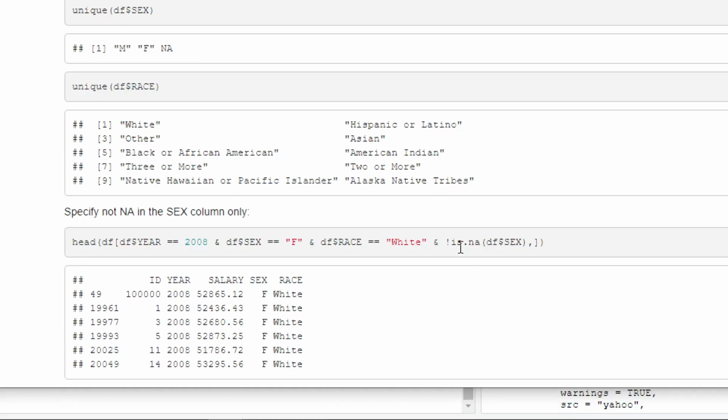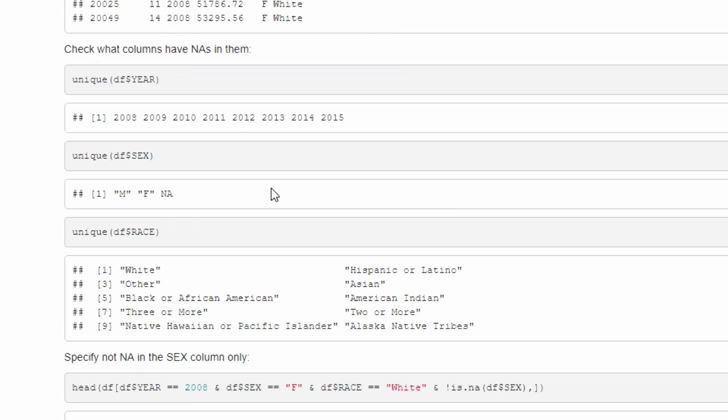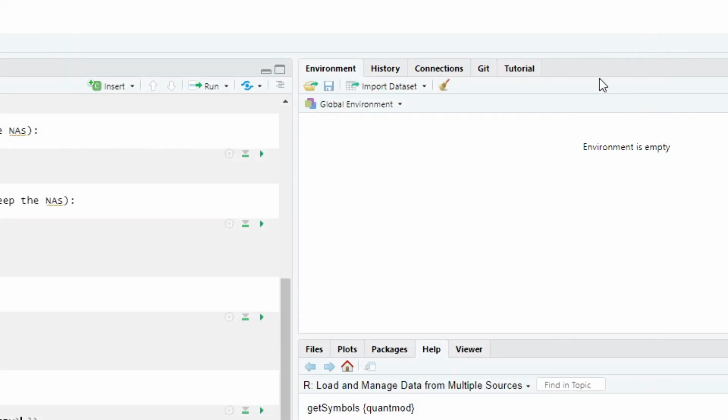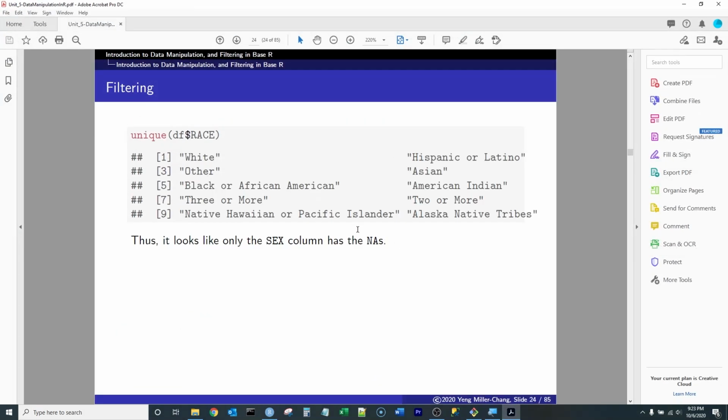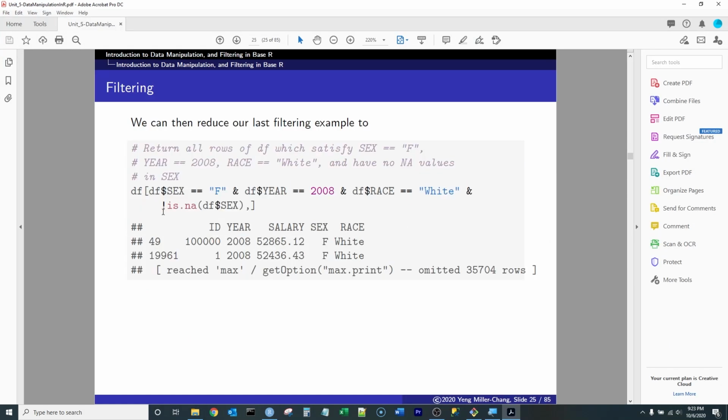So we only need to specify not is NA on the sex column based on our investigation with what we saw in unique. So as we saw here, only the sex column has NAs. Thus, we only need to specify not is NA on the sex column and not the other two.